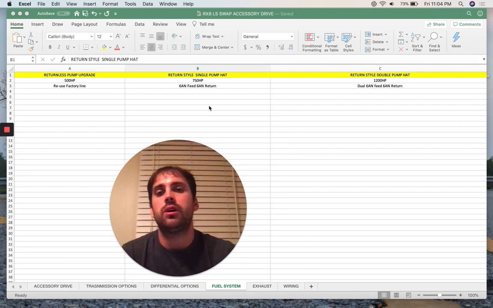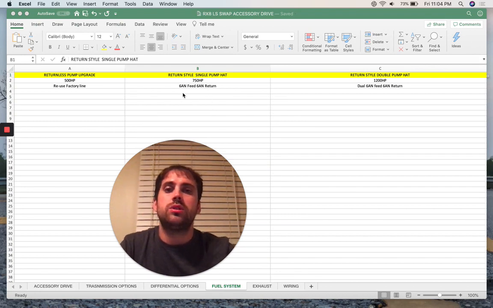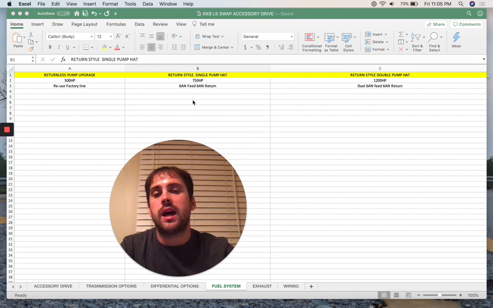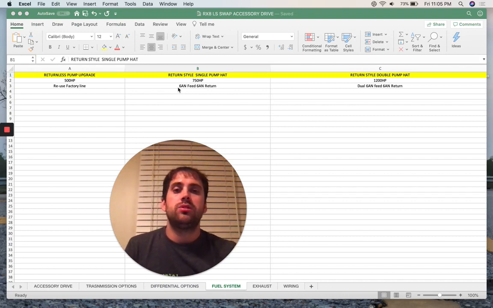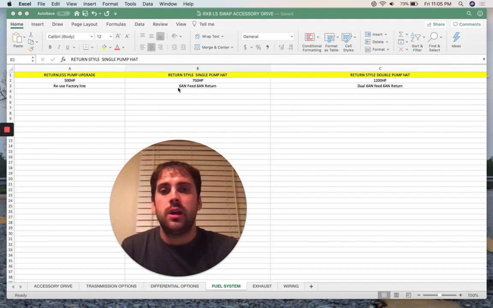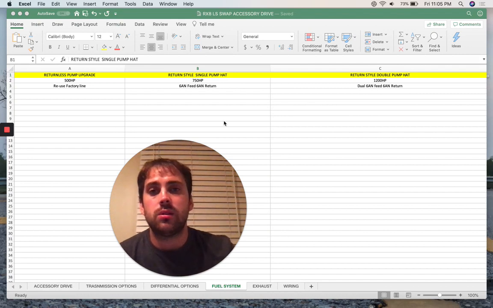But anyway, continuing on. With this setup, we use a 6AN feed and a 6AN return. This hat is the same exact hat as the double pump. The only difference is I have a block off that blocks off the other feed line. So if you ever decide to upgrade to the double pump, it will be an option. You just need to add the fittings and pump in the hat to be able to go to a double pump, and then you'll be able to go to the dual 6AN feed and the single 6AN return.